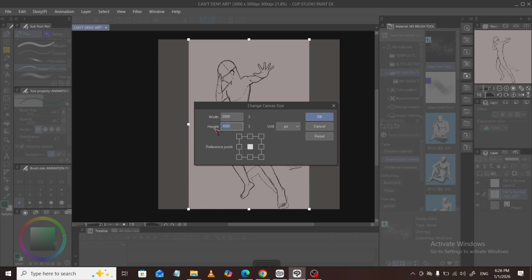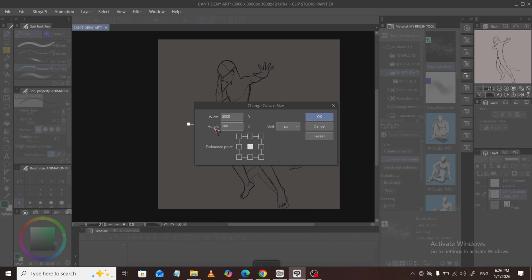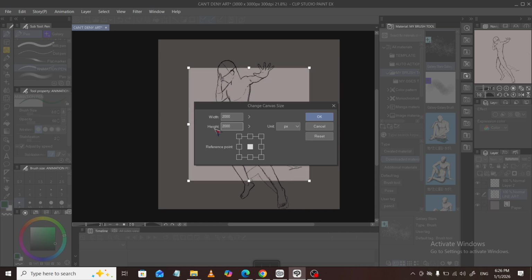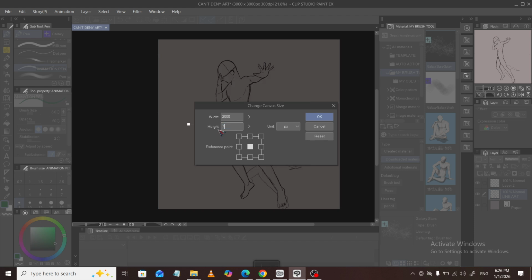If you make the canvas larger, you'll get extra empty area around your existing content, which may appear transparent or match your background layer depending on your setup. If you make it smaller, anything outside the new boundaries will be cropped.